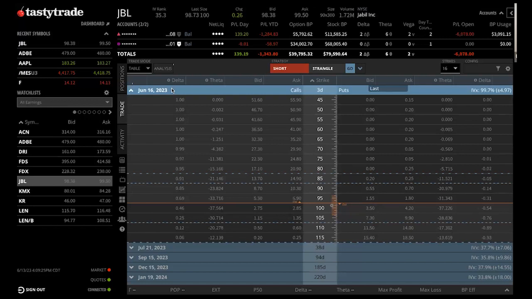A cool thing about each of these lines is, of course, you'll see the date up here, June 16th. You'll see calls, you'll see puts, and you'll see this little bit of information here. So this is the IVX. That's the implied volatility for this particular options chain. And the plus or minus 4.97 is your expected move for that particular chain.